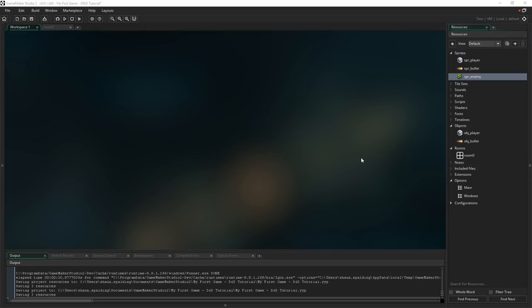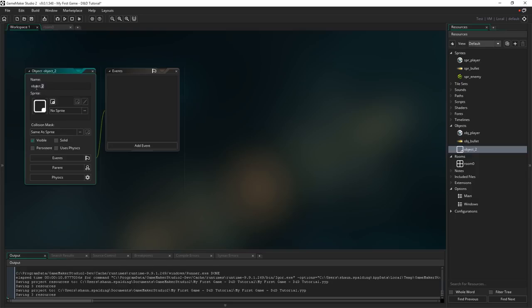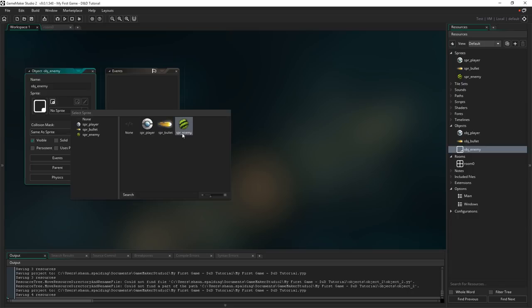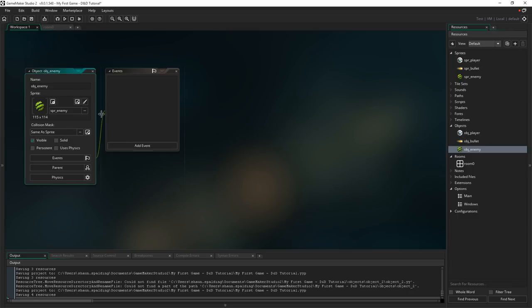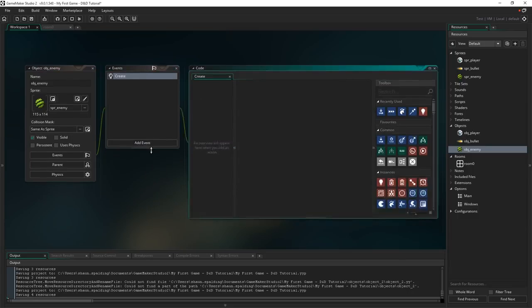The next thing you're going to want to do, just as we always do, is create an object to define the blueprint for our enemy's behavior. So right click in objects and hit create. Let's call this obj_enemy. Let's set the sprite to be SPR_enemy. Then go ahead and add the create event.